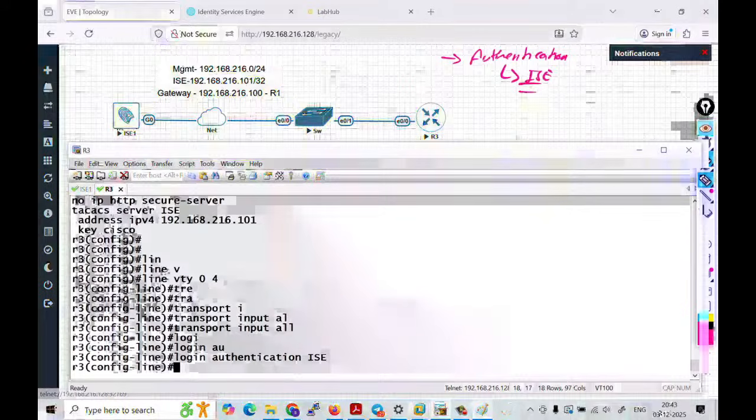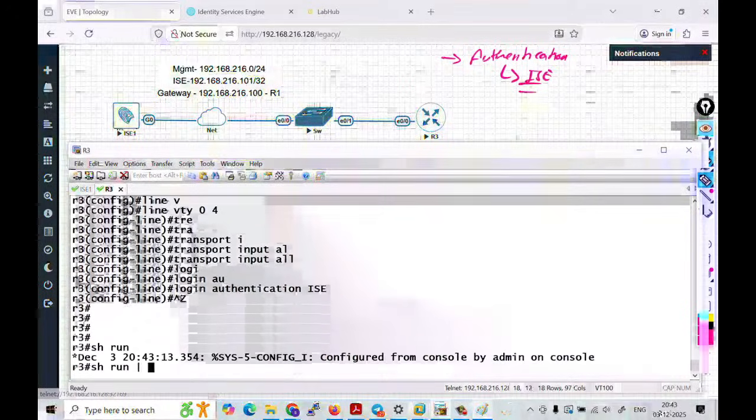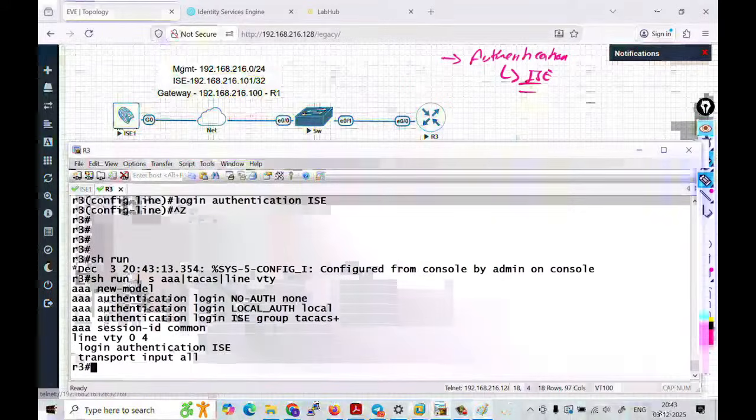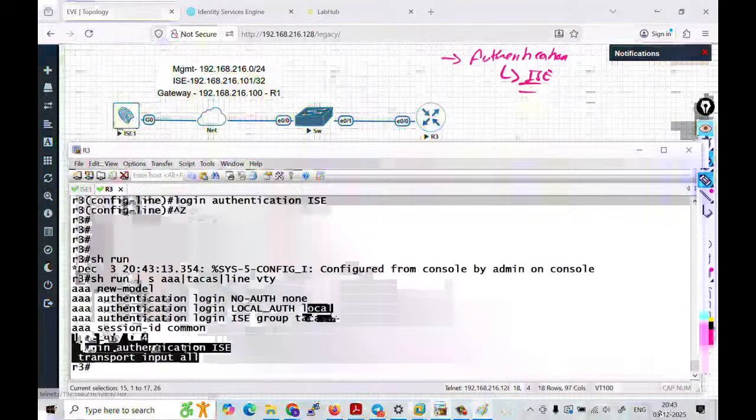So we did just one-sided configuration, and that is section AAA and TACACS and line VTY. See, so we did the AAA configuration here. We configured under the line VTY, right? And this is the command to enable AAA on the device. So we did just minimal configuration on R1, R3. This minimal configuration is just for authentication, not for authorization now.